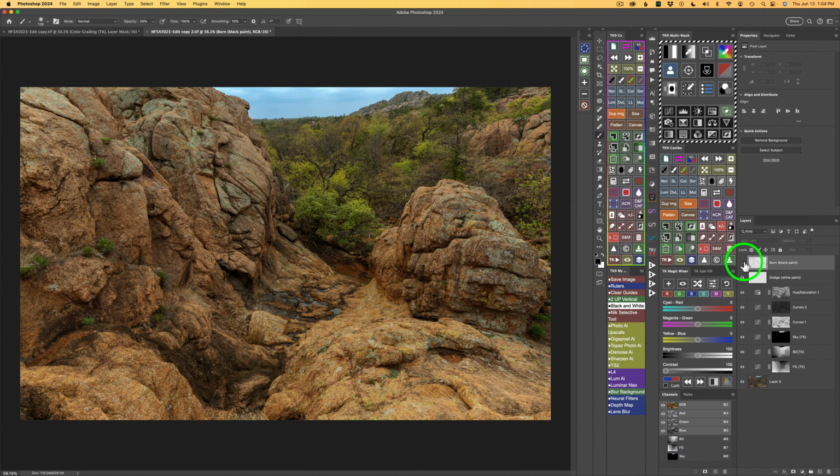And I'm back. Now this is pre-burning. And now let me turn this burn layer on. And here is after. What do you think?